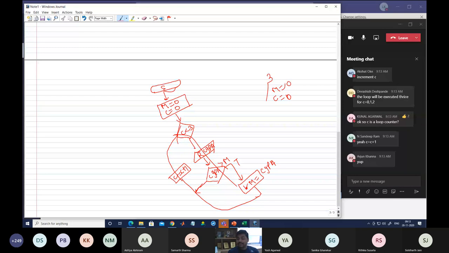Now, we will test this one. C is smaller than 3. Condition is true or false? Condition is true, because here C we are getting 0. C is smaller than 3. Condition is true. Now we are asking the user to tell me your CGPA. Now user is saying 9.5.